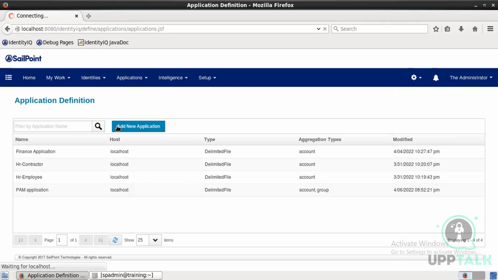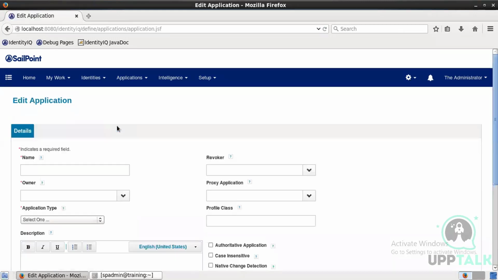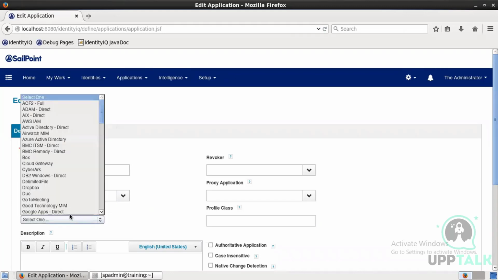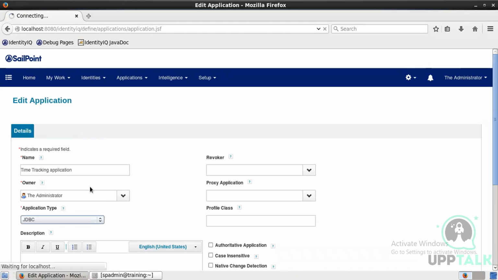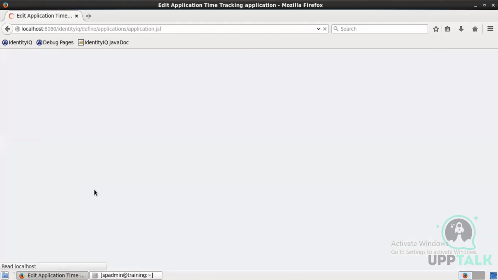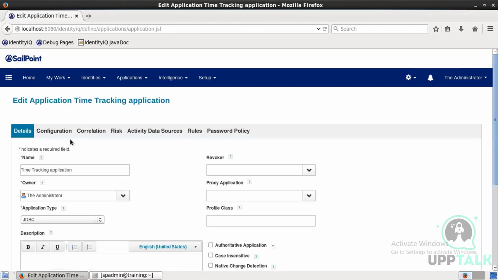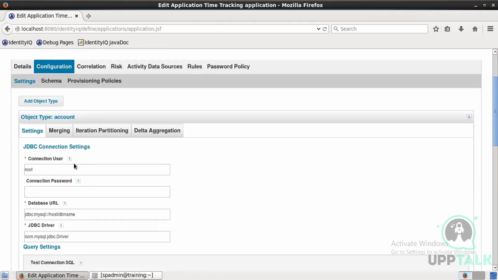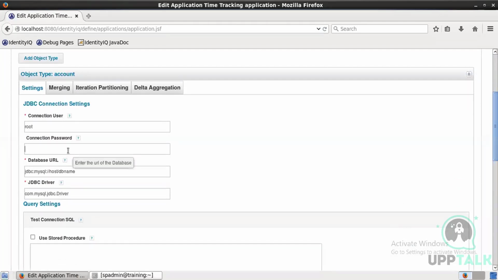So I'm just clicking on add new application. First I'm going to onboard the track application. Let me give the name here. It's a time tracking application. Owner administrator. It's the JDBC connector. Let the page get loaded. Configuration. Connection user is root. Password is also root.